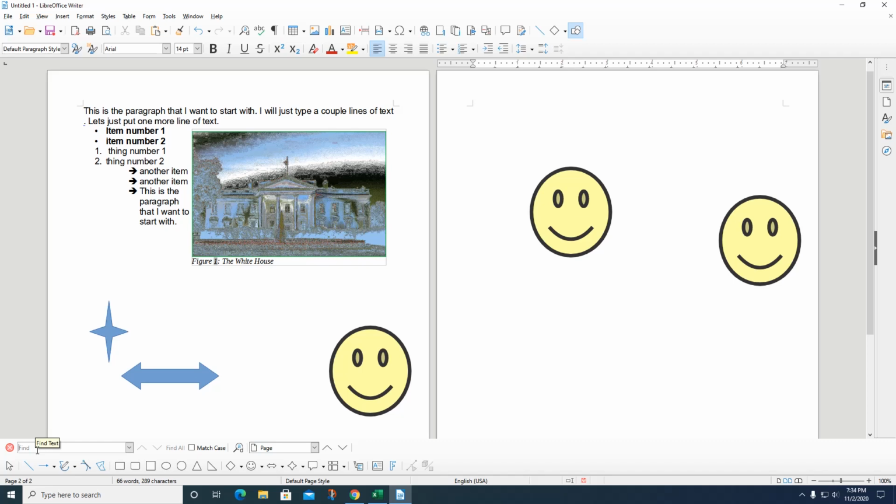So let's find the word text. Okay, so there it found text. Okay, it goes back and forth. I don't see where you can replace it with anything, but you can find it.